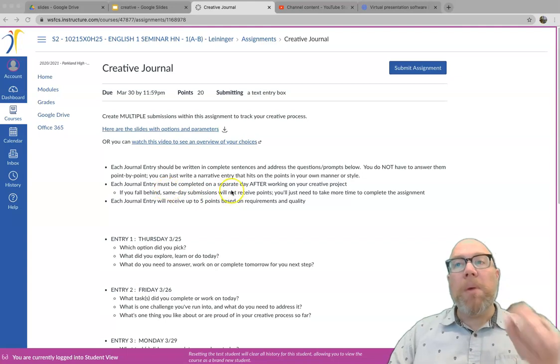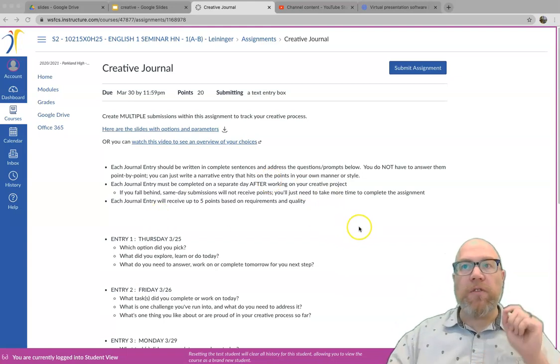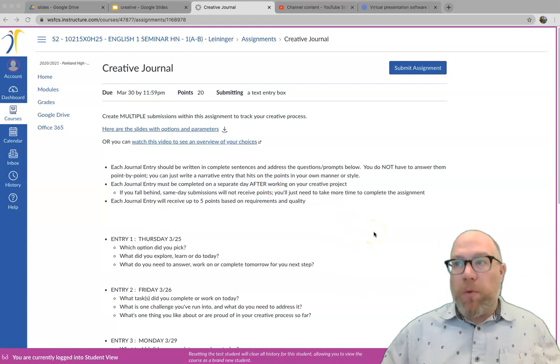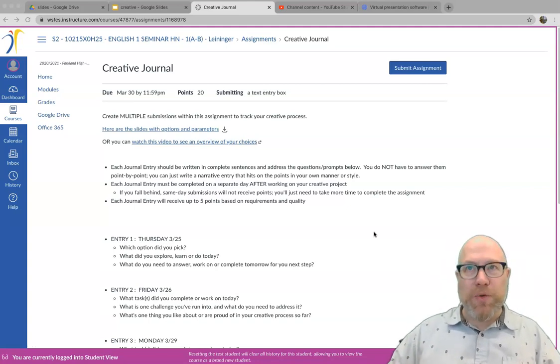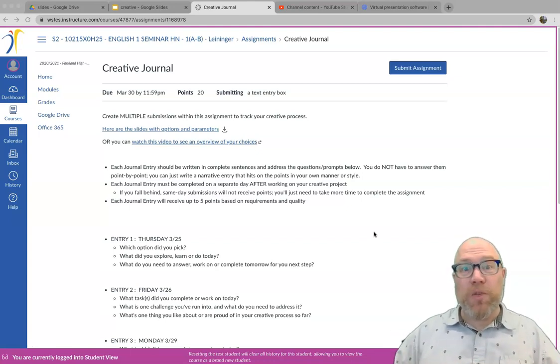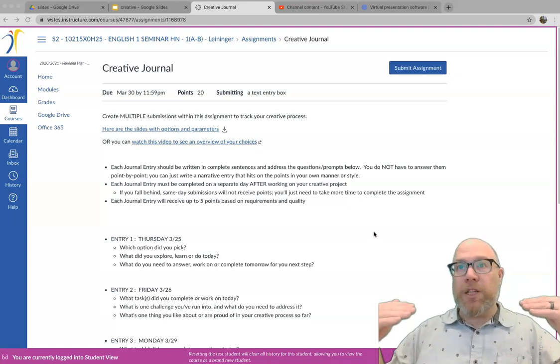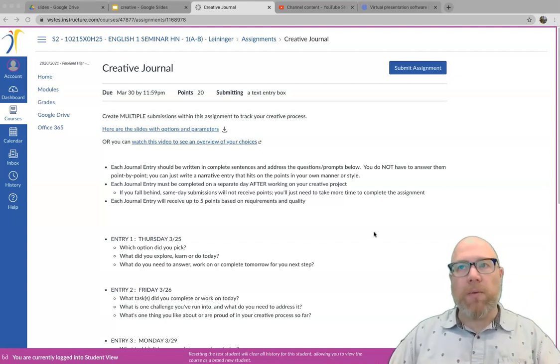Each journal also must be completed on a separate day after working on your project. If you can see the note here, if you fall behind, the same day submissions will not receive points. This is not meant for you to bang it all out at the end and do 4 submissions in 20 minutes. If you get behind, then you just need to take longer, and maybe this will be your little spring break fun project. But make sure there is a day. You work on it for a day, then you do the journal. Then the next day you come back to it, you work on it, and you do the journal. So if it takes you an extra 4 or 5 days to do it, then so be it. But do not just bang them out. You will not get points if I see the submission times really quickly right after each other.